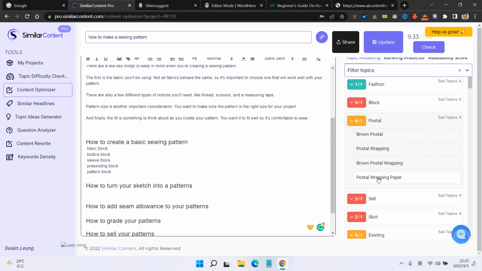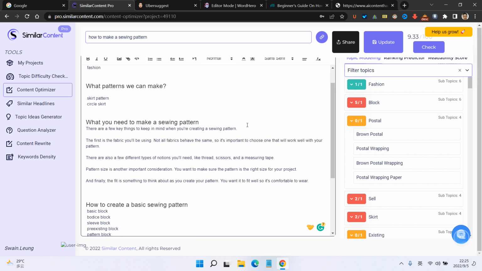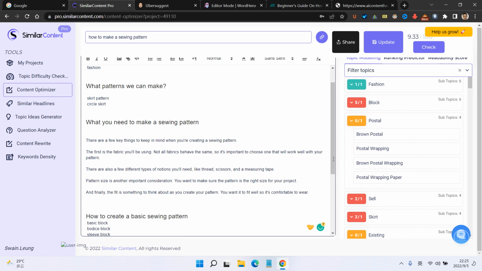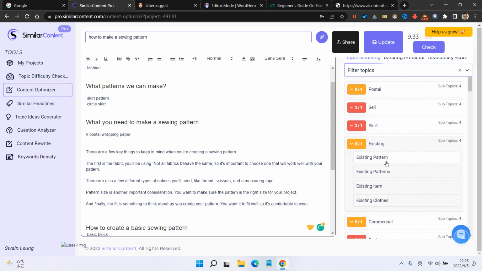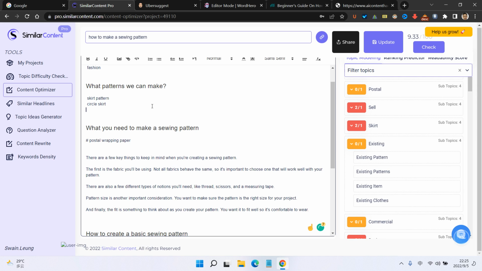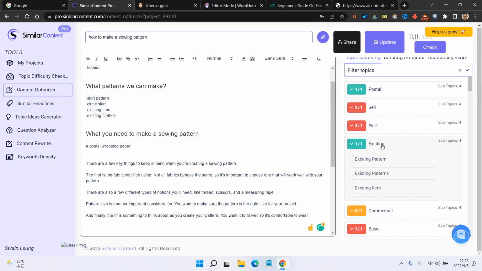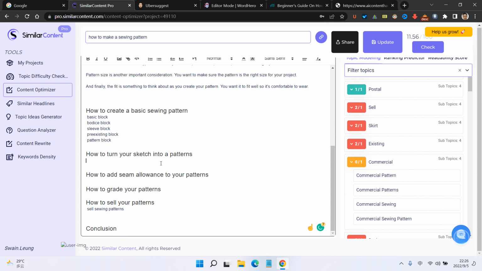Postal, wrapping paper. Maybe I missed this part. Postal. No. Add a hash here to remind myself. Okay. Existing columns, existing items, existing patterns. Maybe existing growth. Commercial pattern. Commercial sewing pattern.